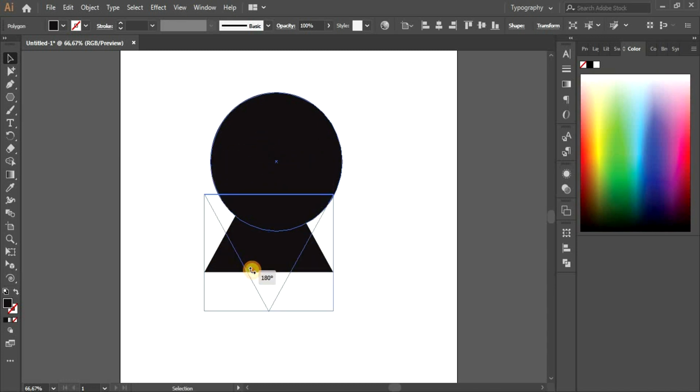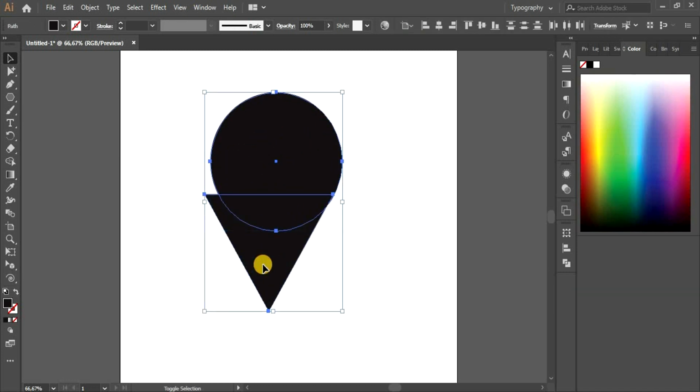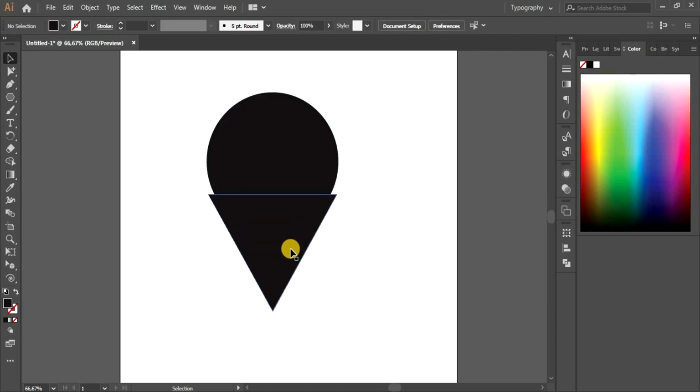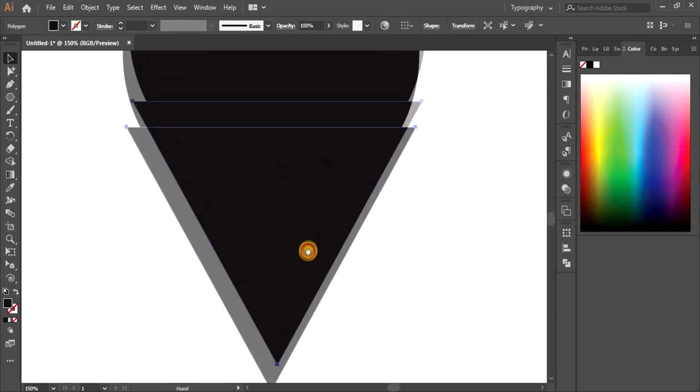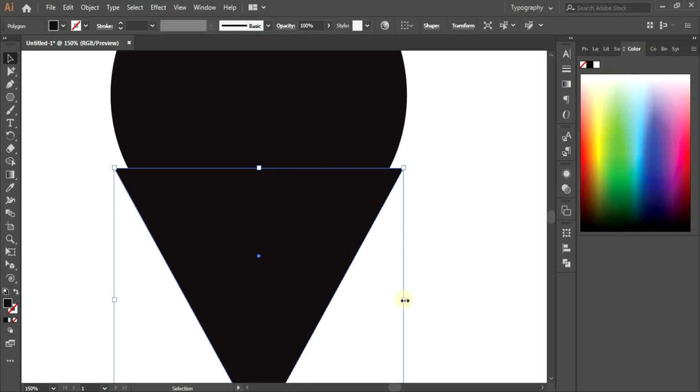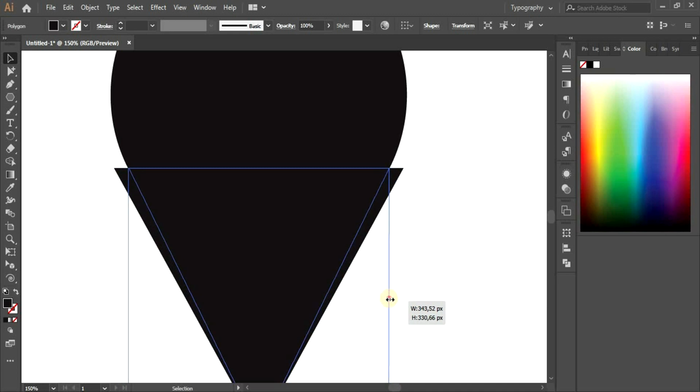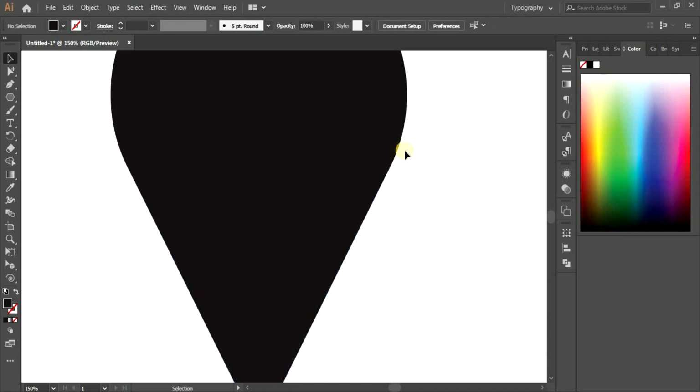Now let's create the location pin. We're going to take these two shapes, align to selection, align to center, and now let's modify the shape. Let's make sure we make it perfect. Yeah, that's perfect.